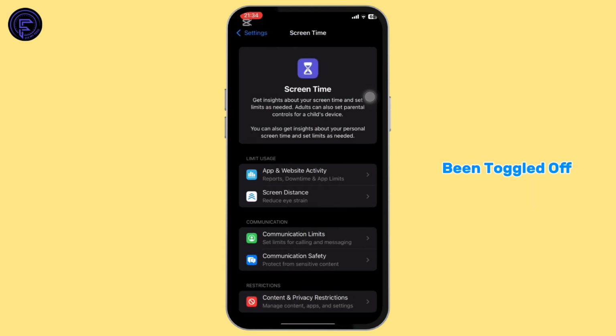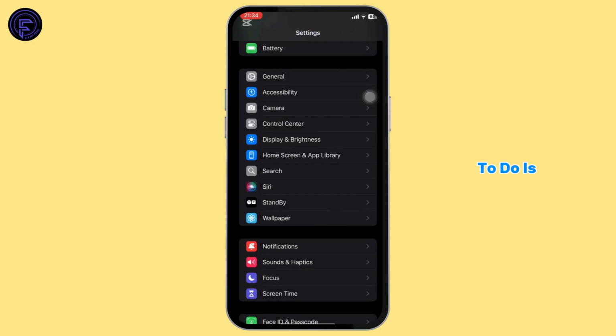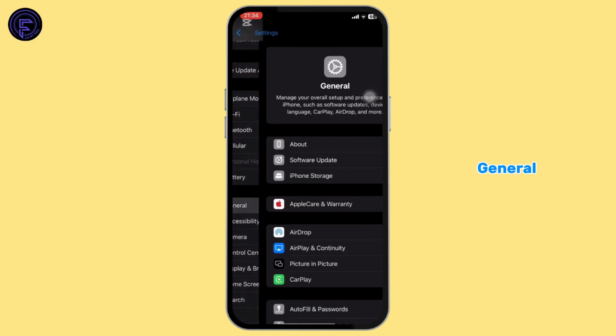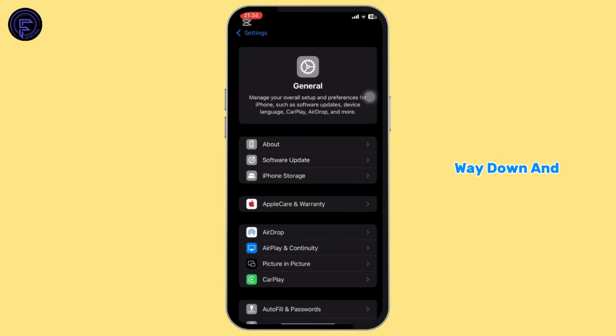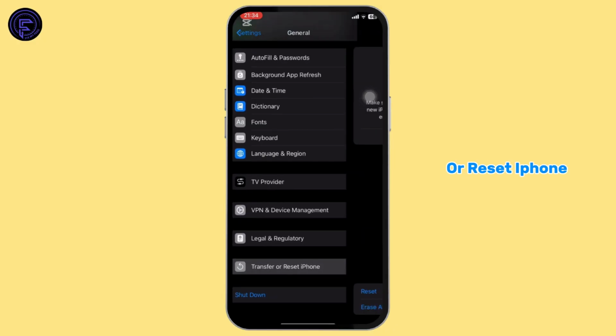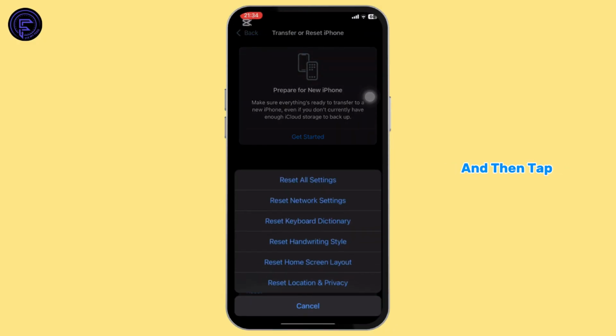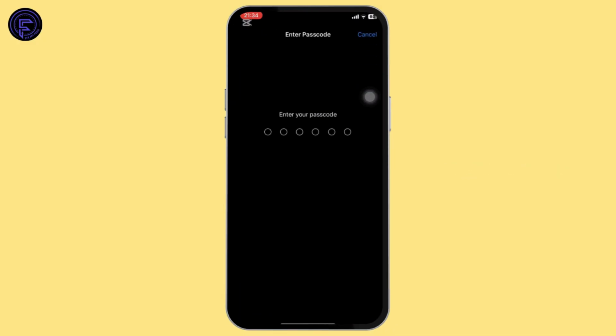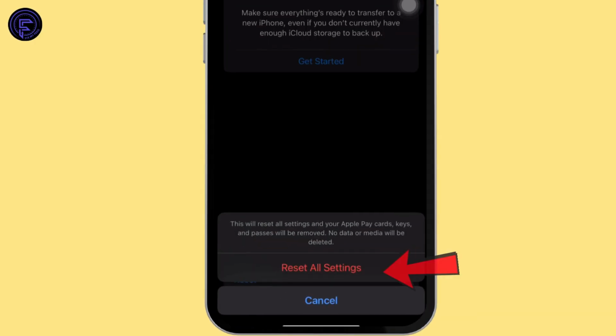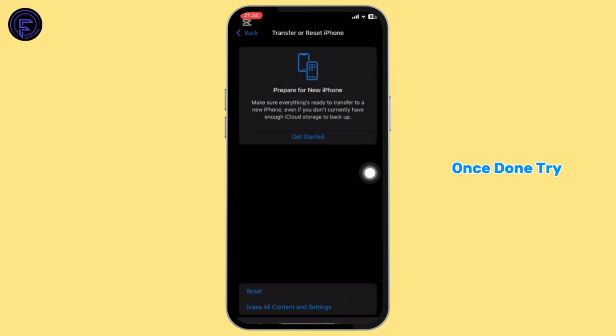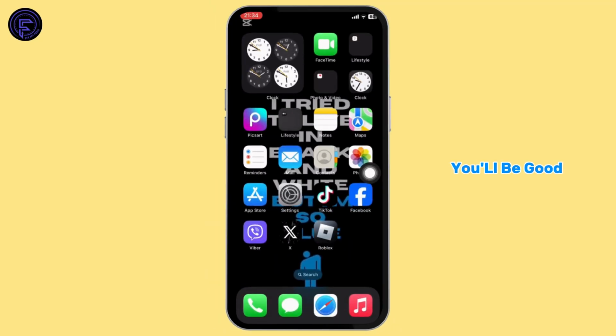Once it has been toggled off, now the next thing you want to do is go back and head over to General. Scroll all the way down and tap on Transfer or Reset iPhone. Click on Reset and then tap on Reset All Settings. Enter the passcode of a device and then once again enter the screen time passcode. Tap on Reset All Settings. Once done, try turning on the Wi-Fi and then you'll be good to go.